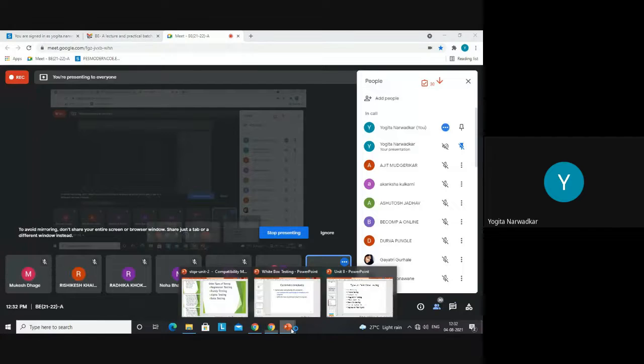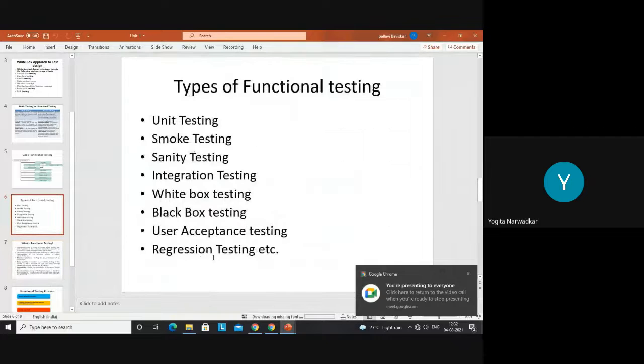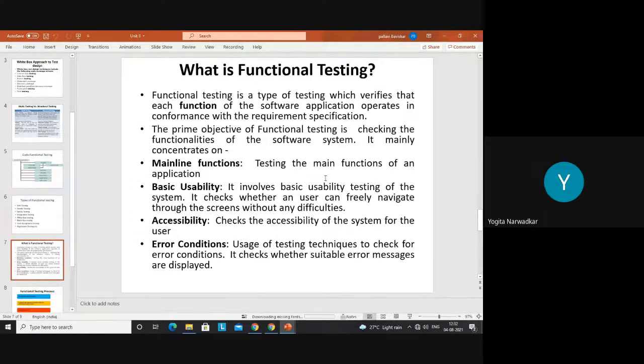Okay, we will continue with the different types of other testing that you already know. Next is, what is functional testing? Till now I have been using the word, it checks the functionality. But what exactly is functionality? Functional testing is a type of testing which verifies that each function of the software application operates in conformance with the requirement specification. For example, you have a smartphone and you know how it works. The functionality is whether you can navigate from one window to another, or how easily you can operate your phone. Different functionalities are camera, audio, recording. These functionalities you are going to check.